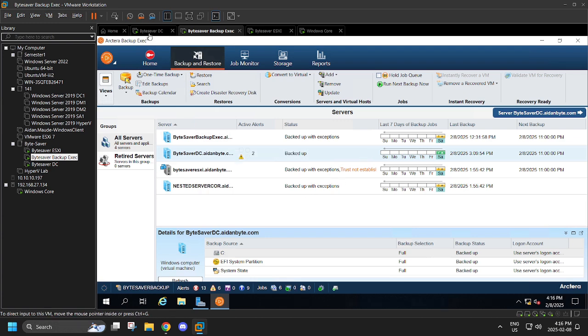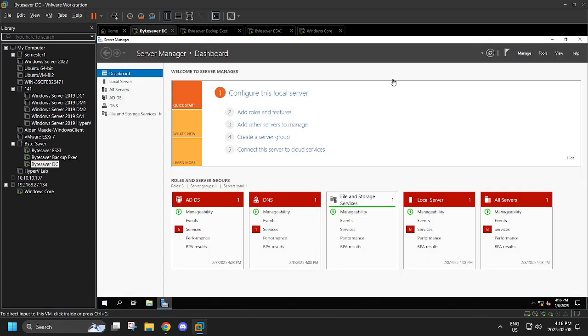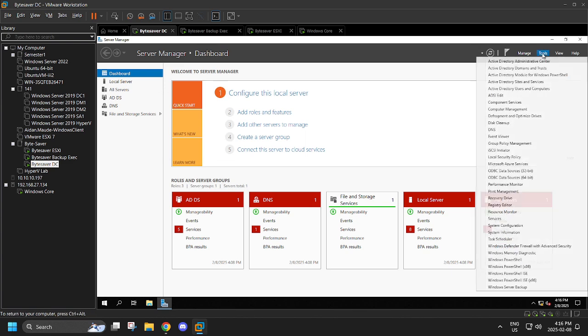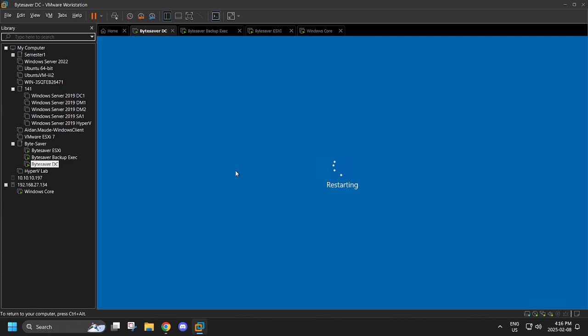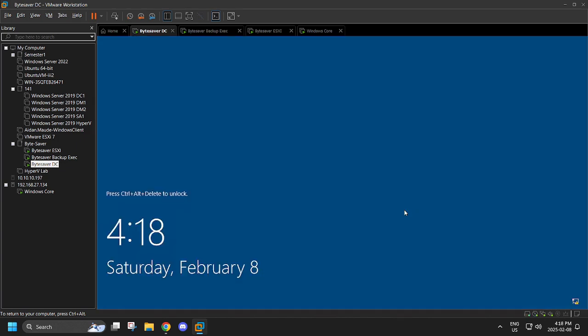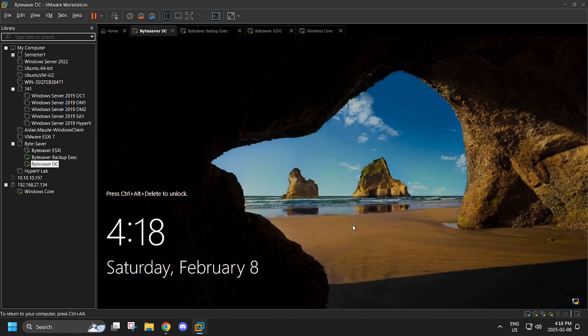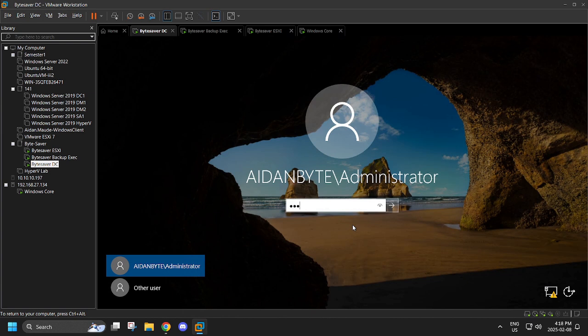The restore is done. Let's go back over to the Bytesaver DC. I'm going to switch back the system configuration from safe boot to just normal. It'll now restart. Now I'll be booting back into the domain.